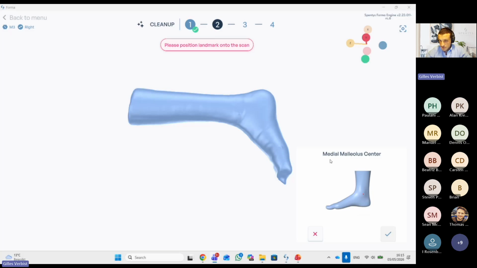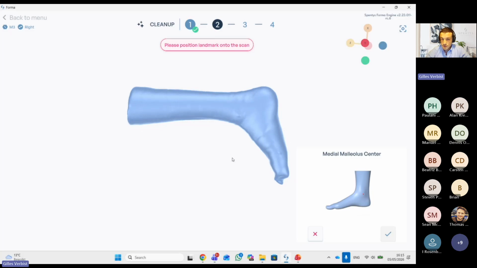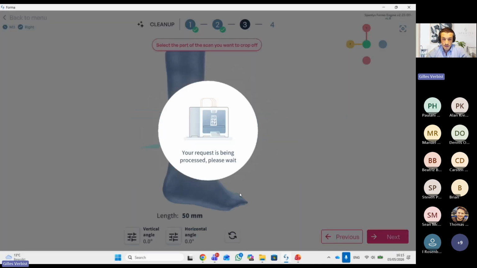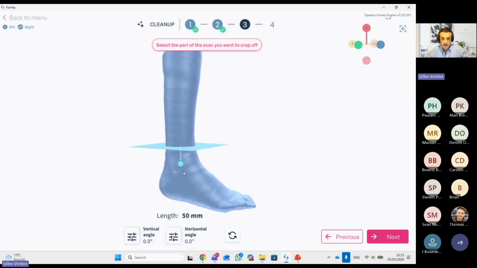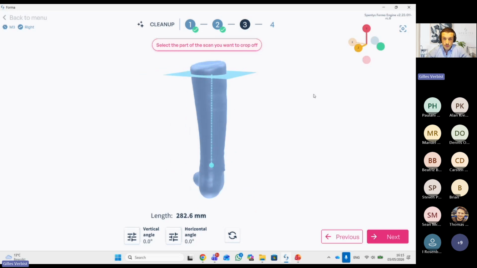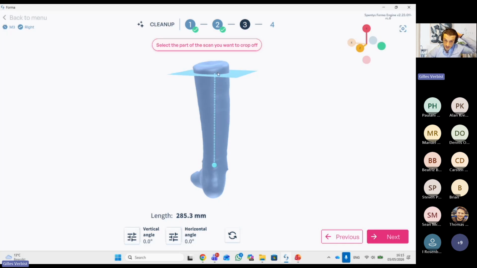Here at the bottom of the screen on the right side, we have always an indication of where we should place the landmarks. This is a way that Spenties likes to work because with these landmarks, the software will be able to orient itself and create these axes that we can use to crop the scan, for example. I'll zoom out a little bit. So the goal here is to crop the scan at a certain height.